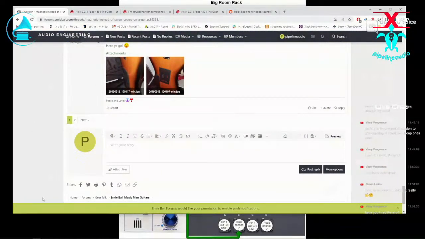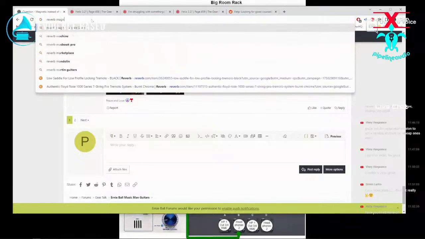Have I tried Reverb? I tried Reverb. That's actually where I bought the all parts one from. But let's see, Reverb, magnetic.